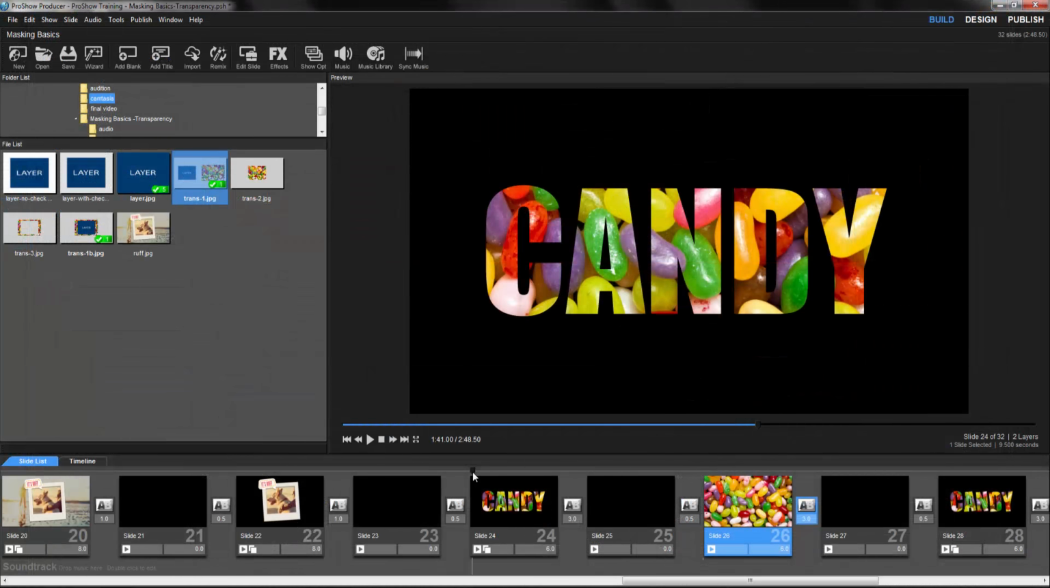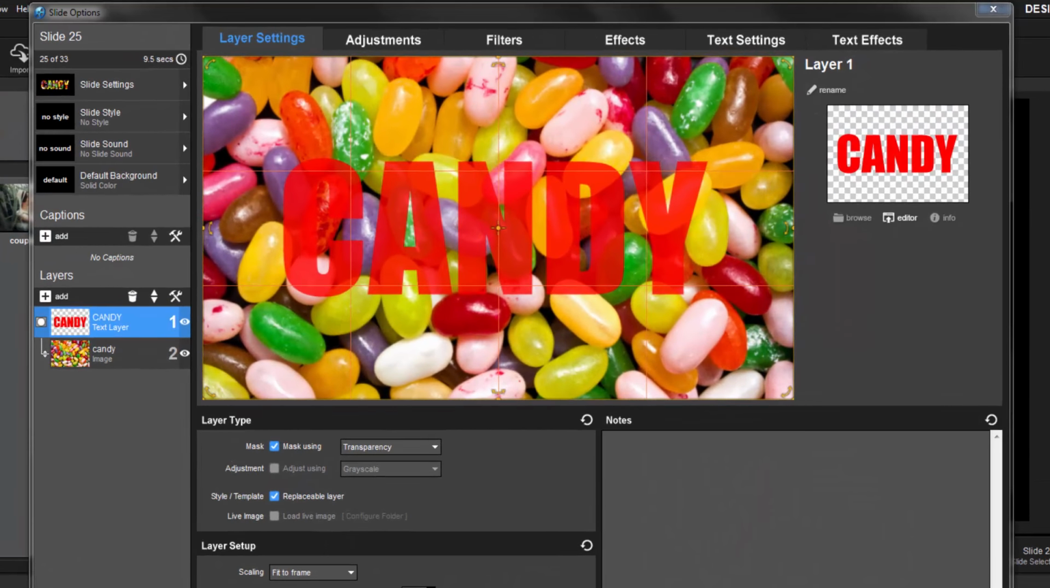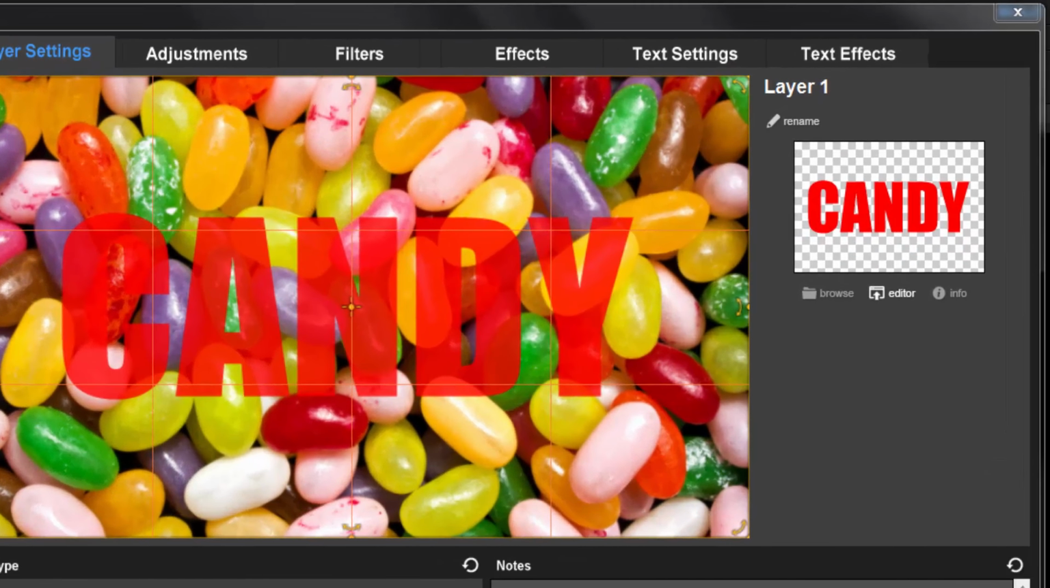Let's look at another common use for a transparency mask. Here we see the word candy, and the letters are all filled with candy. Let's open up Slide Options to see how this effect is made. In the Layers list, we can see that Layer 2 is a photo, and Layer 1 is a transparency mask featuring the word candy. In this case, the letters define the shape, size, and location of the transparency mask.